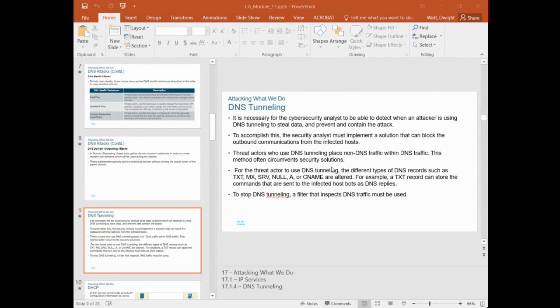DNS tunneling is just a way to get in, so that they can get into your system and alter your different DNS records to point to the wrong places. To stop it, they suggest you have a filter that checks your DNS traffic regularly.